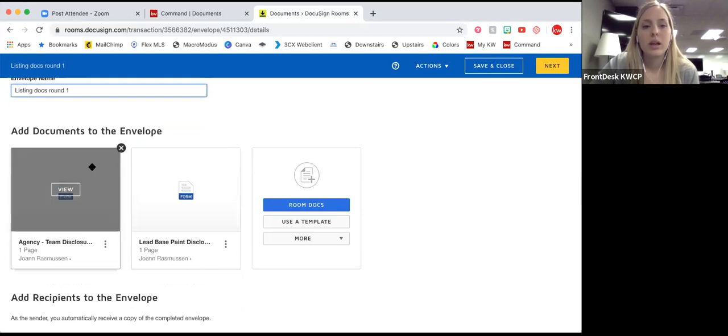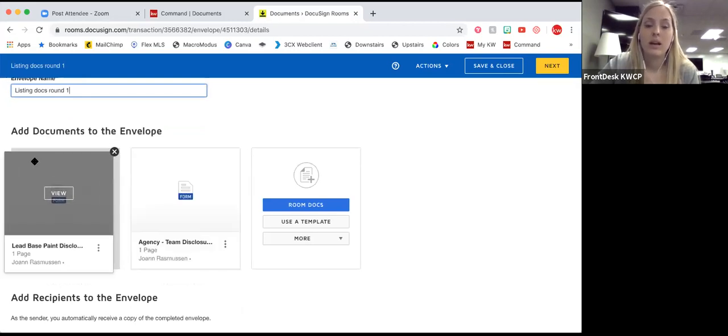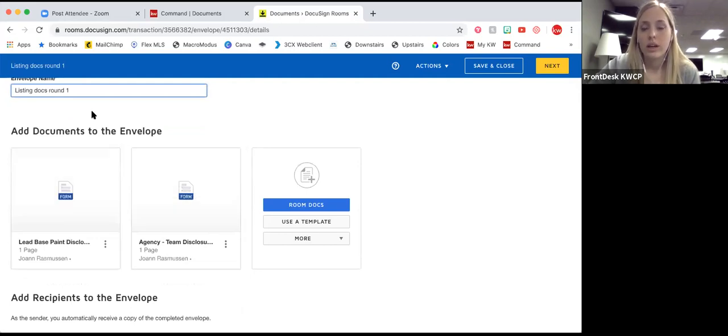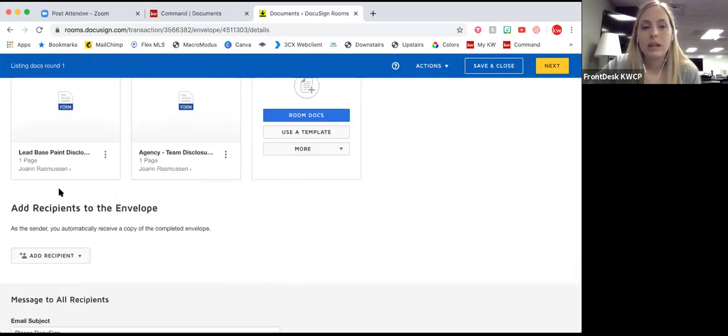So then here are my documents. If I had a preference of the order, say I don't want them to look at the team disclosure first, I want them to look at the lead-based paint, I could just switch them like that. Or I could just leave everything. Here, add recipients, this is where you add your clients.